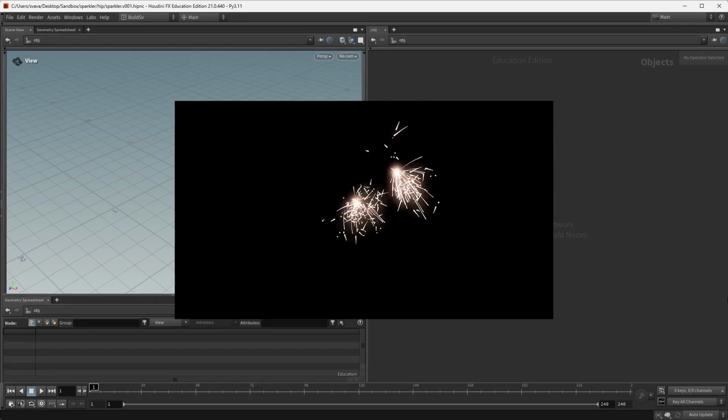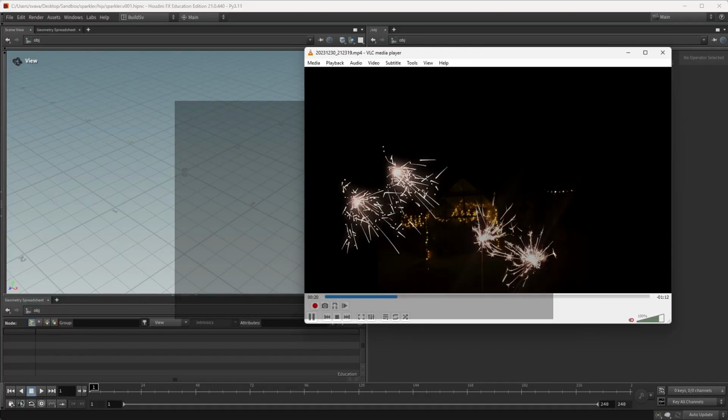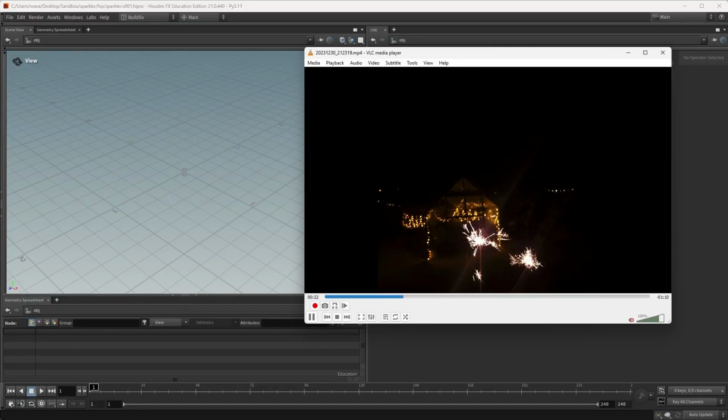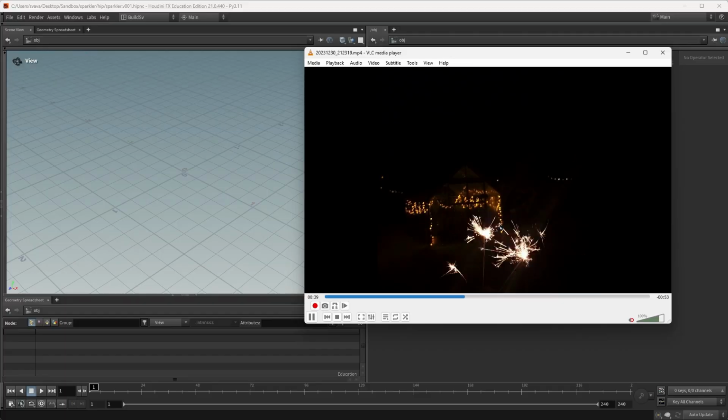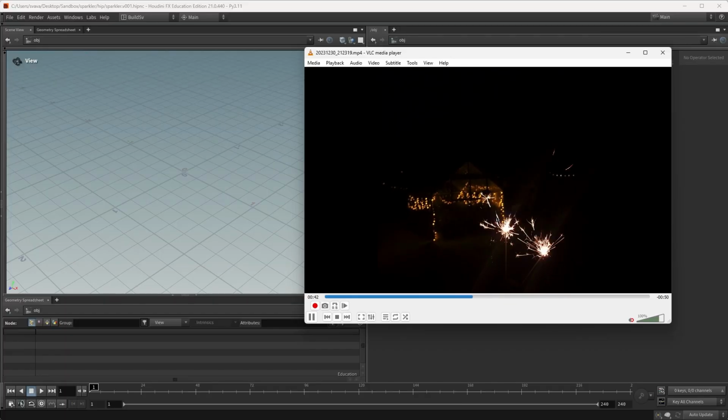In this video, I'm going to be creating these sparklers in Houdini from this reference. I will put this video in the playlist as well. I feel like there are two layers of sparks. The first layer are sparks coming off the stick, and the second layer are the sparks appearing when these disappear. I'm going to start with only the sparks coming off the stick and then do the second layer.